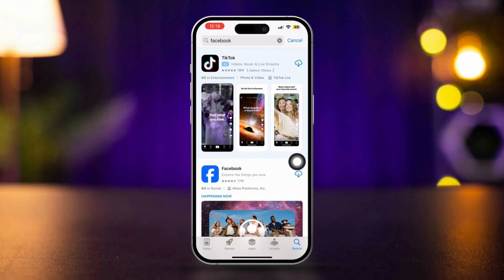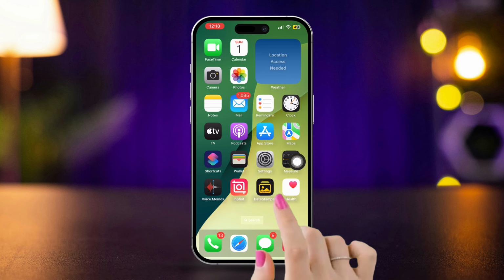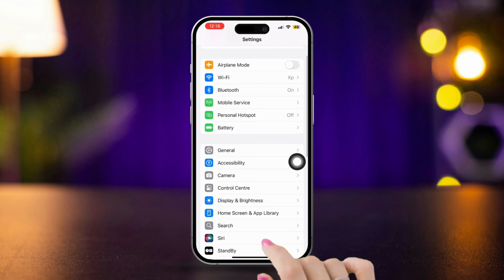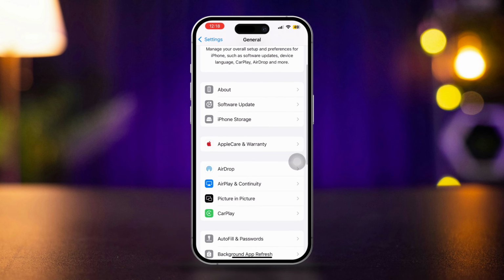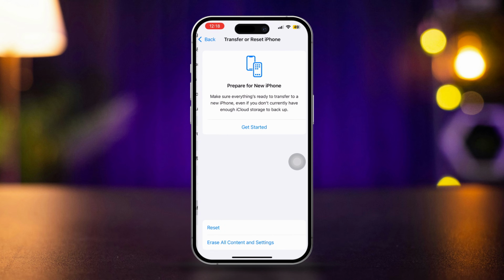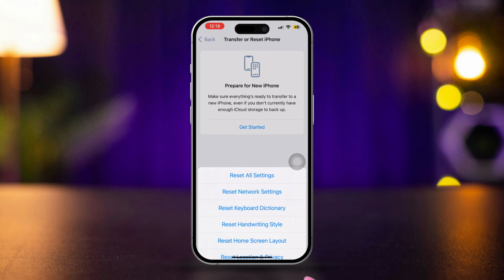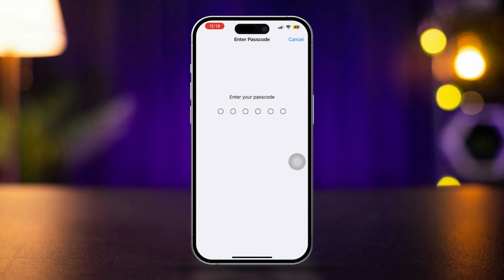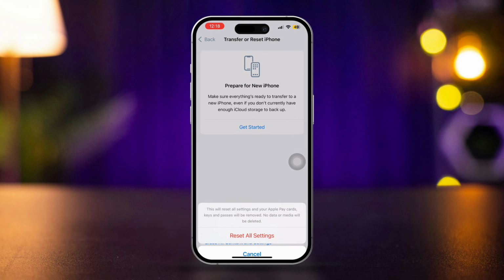Method 2. Reset all settings. Open Settings on your iPhone. Scroll down and tap General. Scroll down and tap Transfer or Reset iPhone. Tap Reset and then select Reset All Settings. Enter your passcode. Then confirm.